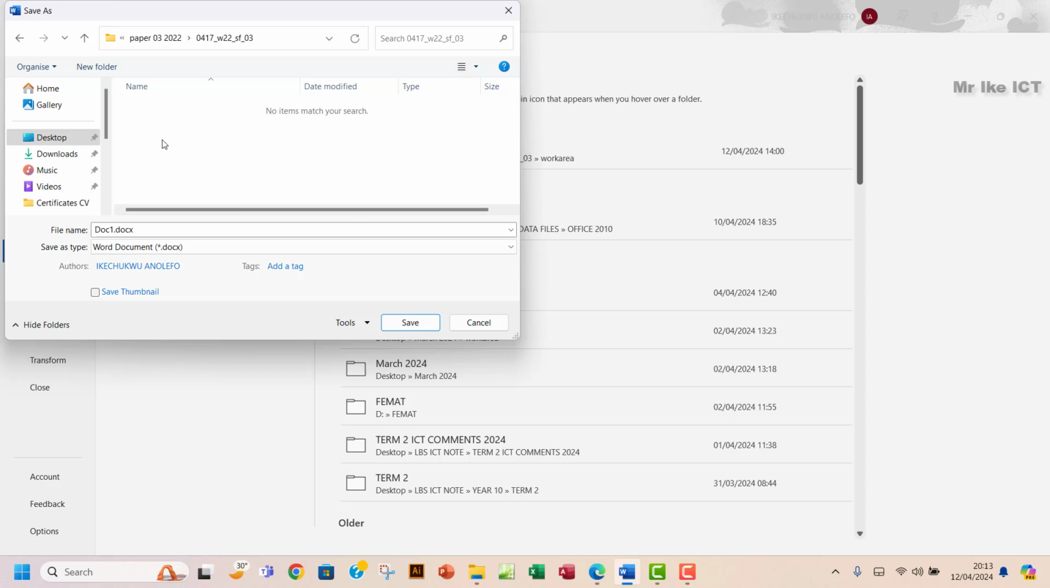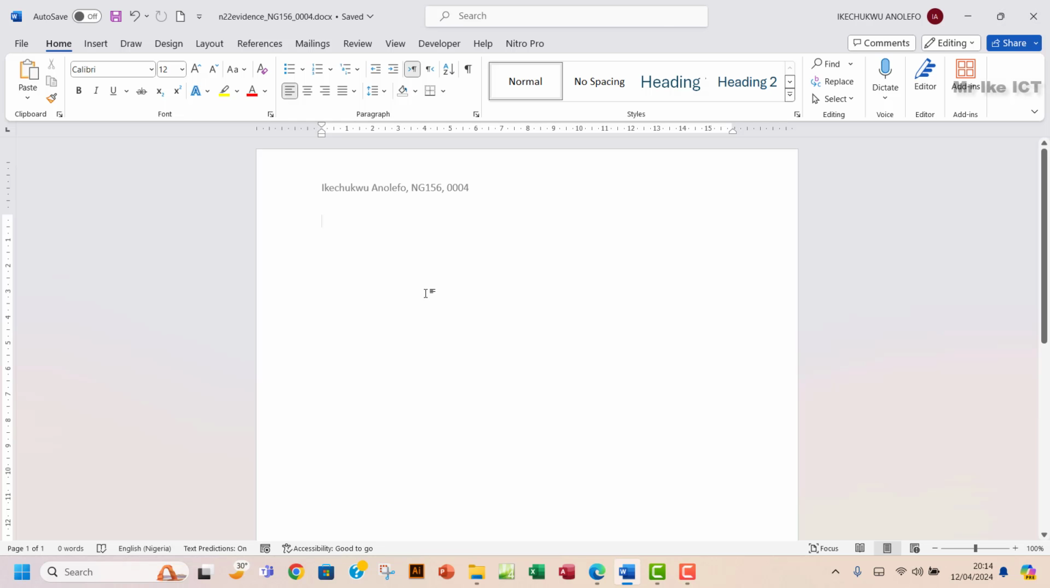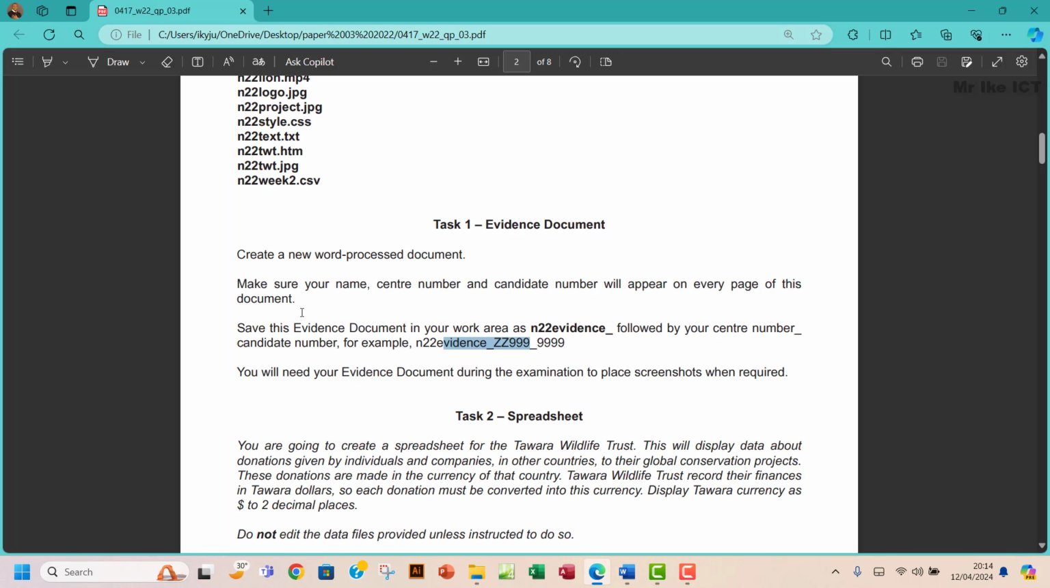In my evidence source file folder, I'm going to create a folder and call it work area. Work area is where I'm going to save most of the files, or all the files that I'm going to be printing, basically. My evidence, I'm going to save it right there. I'm going to call this file N22 evidence underscore NG156 underscore 0004, which is assumed to be my candidate number. You can save that, whatever your candidate number is.